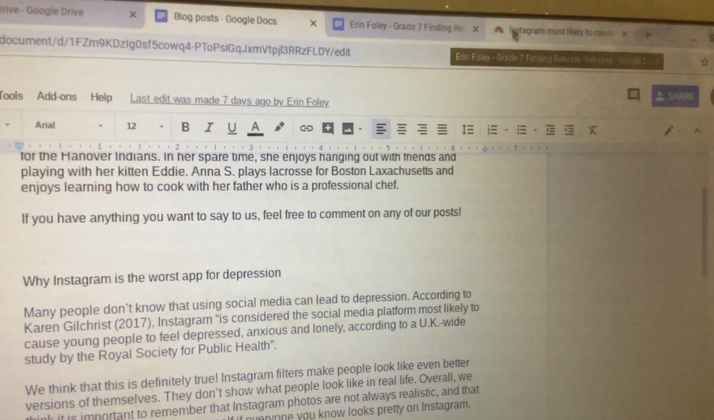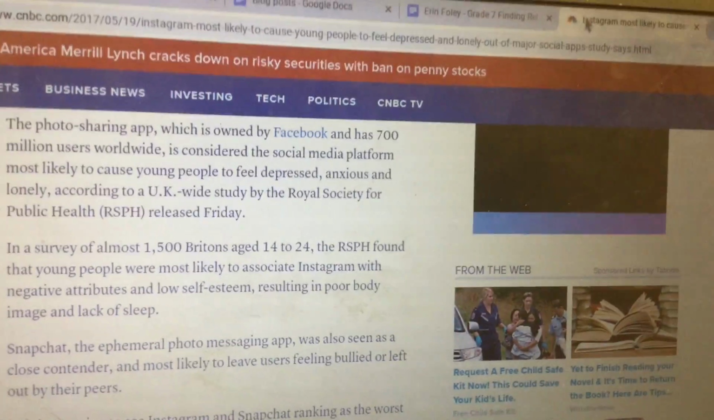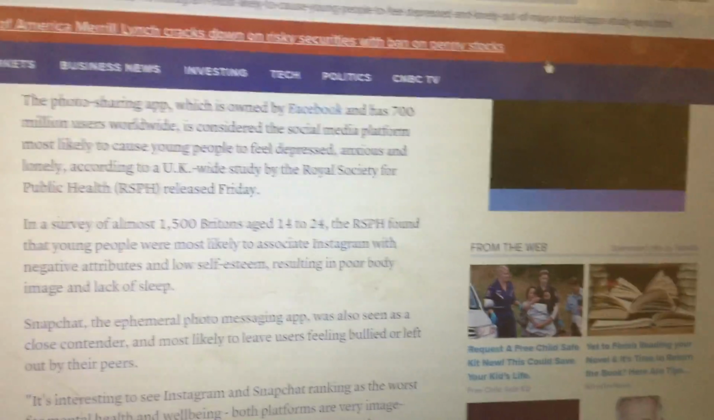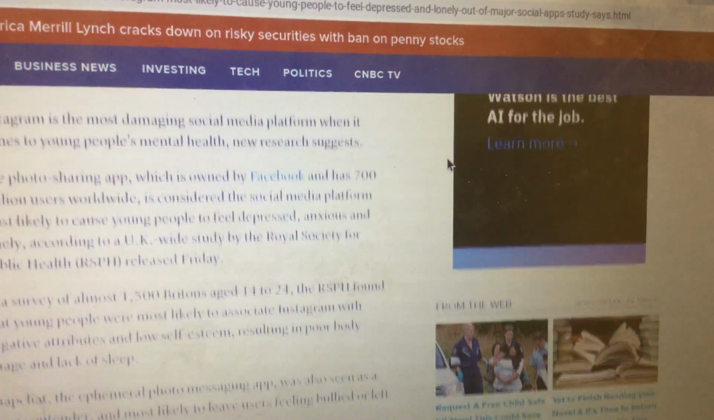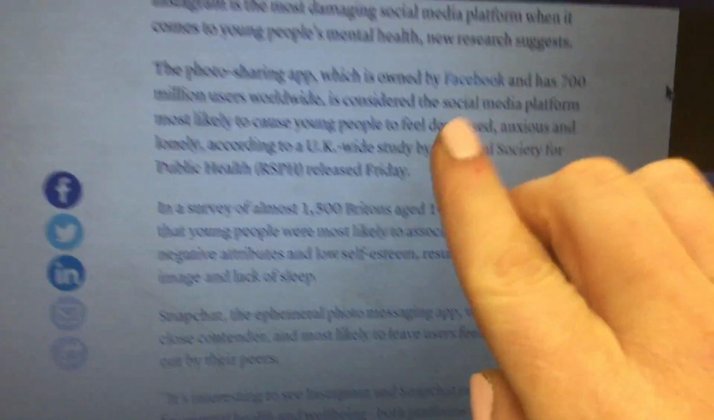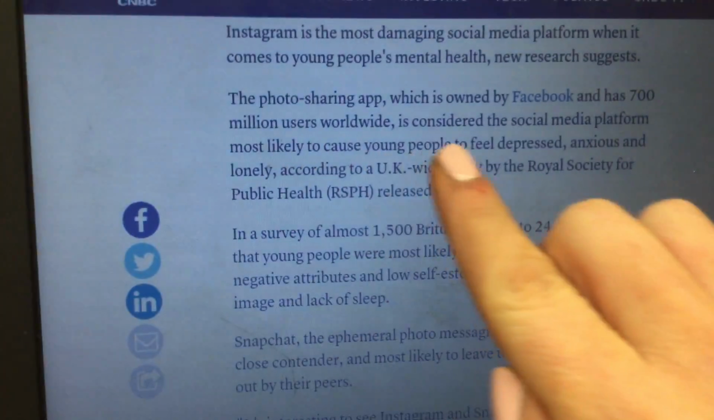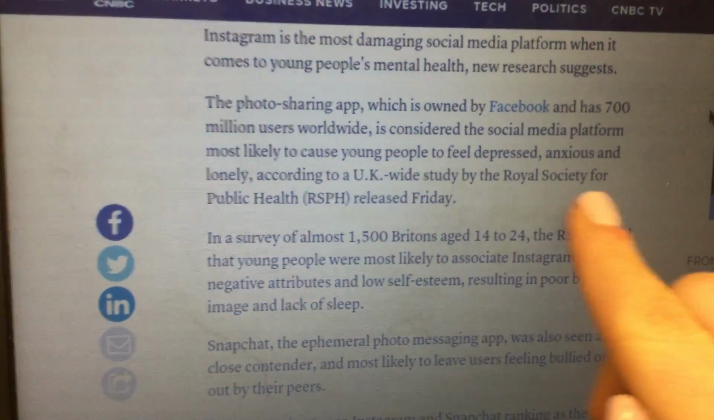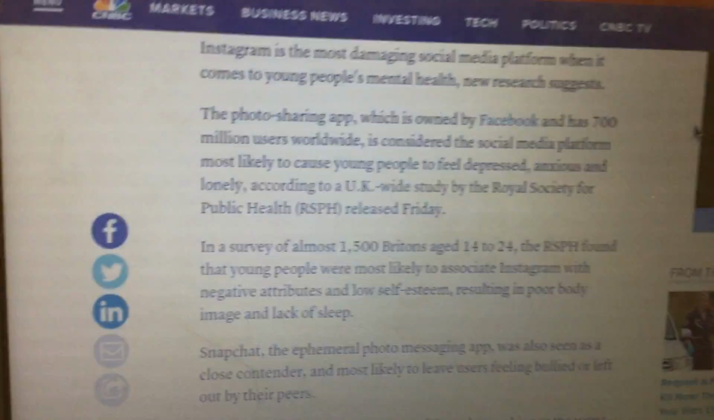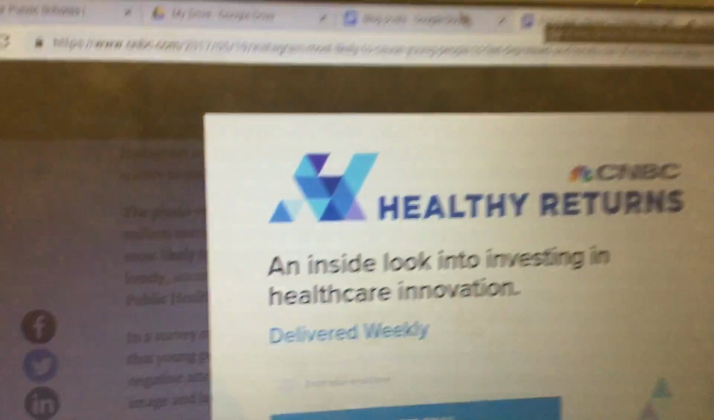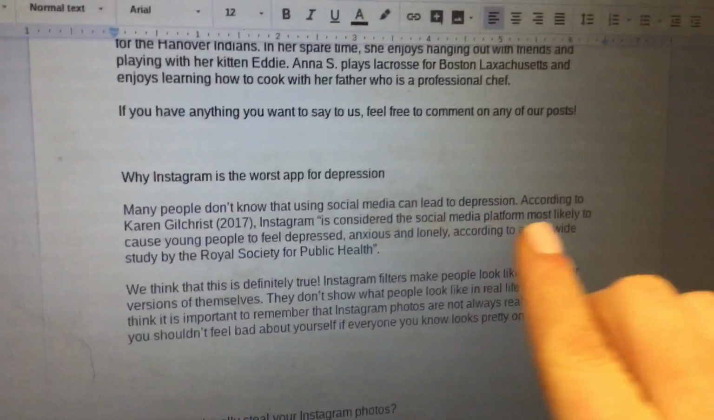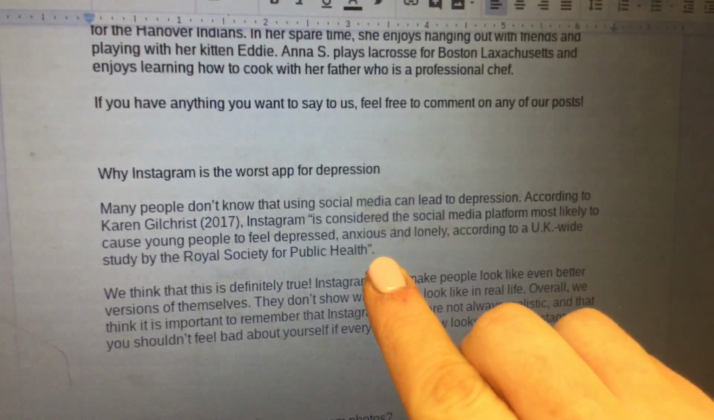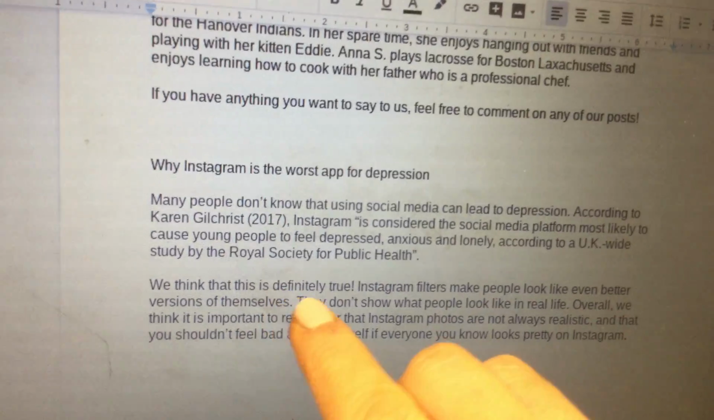So for example, when I go back to my article, I had copied and pasted this sentence right here that says, it is most likely to cause young people to feel depressed, anxious, and lonely, according to a UK-wide study by the Royal Society of Public Health. So you'll notice that on my work, it says that exact quote, and it's in quotation marks. And then the last thing you're going to do is give your opinion about the topic.